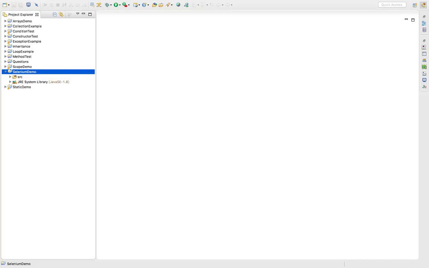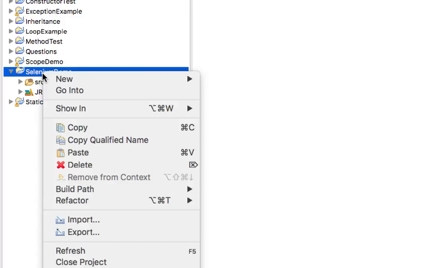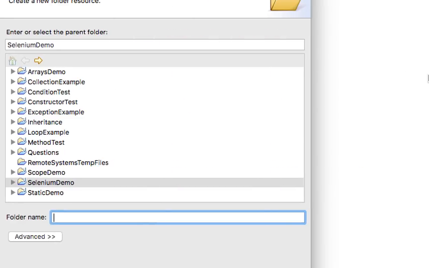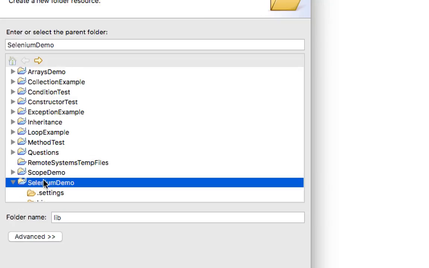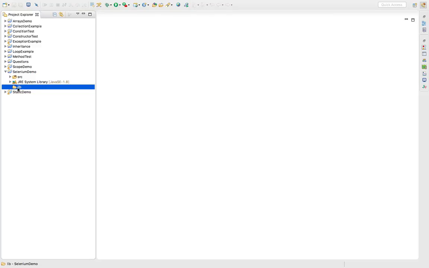Just remember these steps. When I want to add a library file or a jar file into our project, we need to copy and paste it into our project. Create a new folder, and let's give it a name like library or lib. That needs to be created just under Selenium demo. Fine. Now let's click on finish and you can see that folder is created.